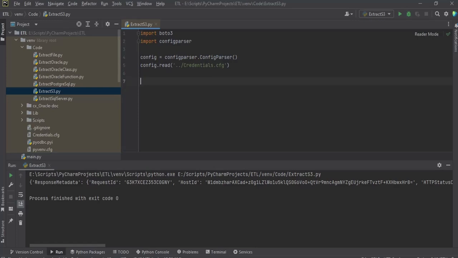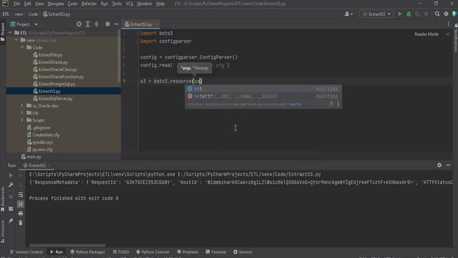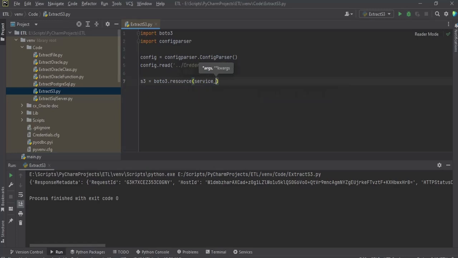Now let's define the credentials to connect with S3 buckets. s3 is equal to boto3.resource, service_name is equal to s3. Let's define the region. region_name is equal to us-east-2.